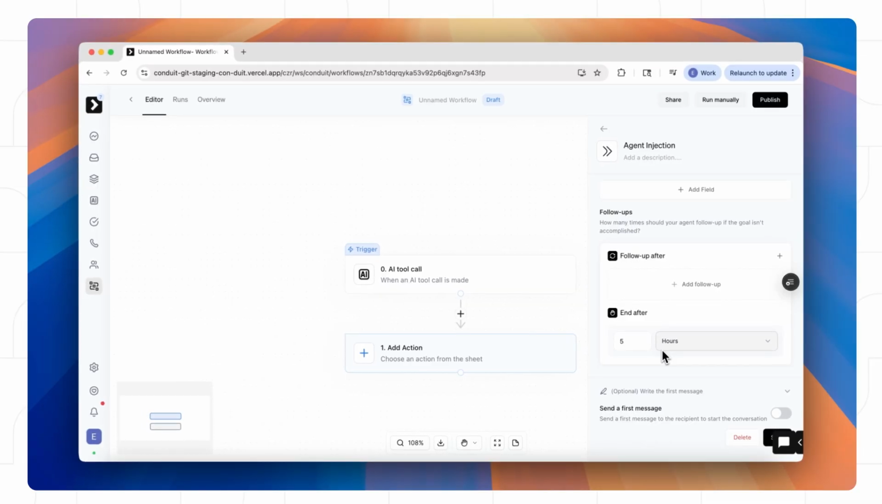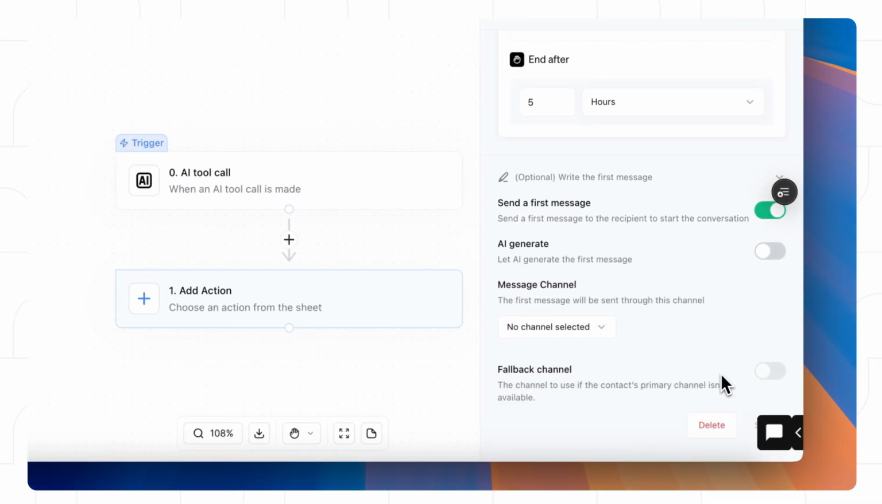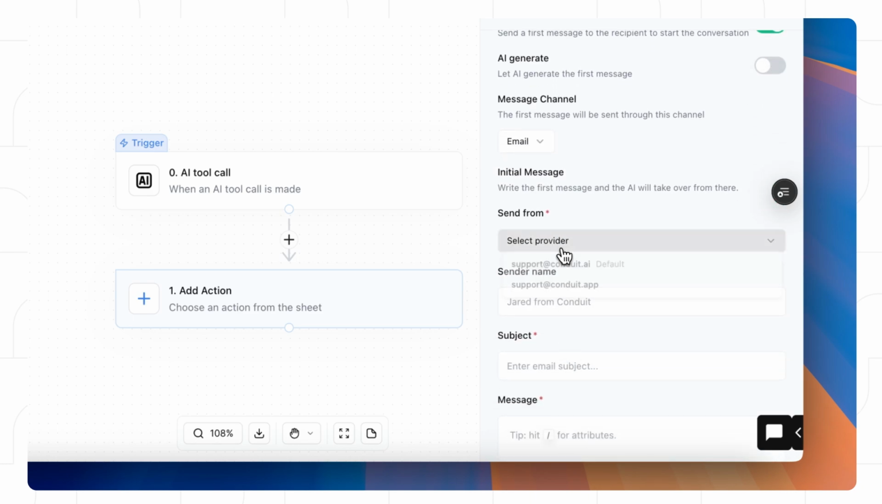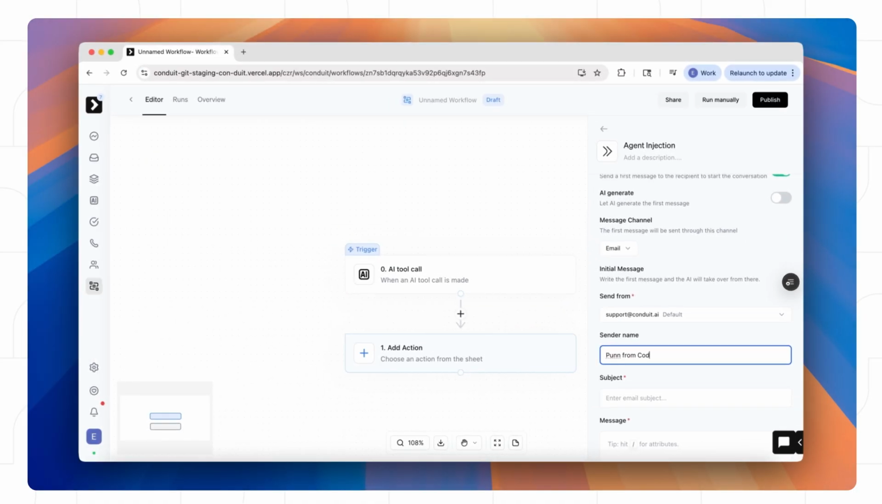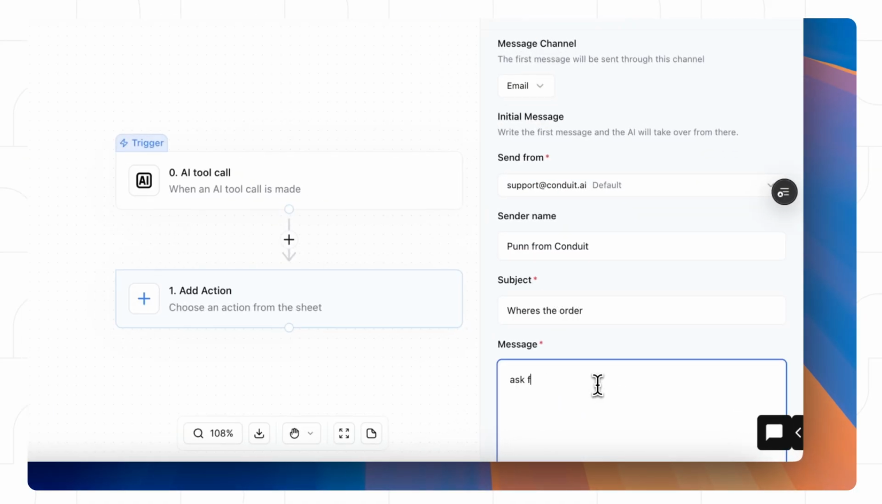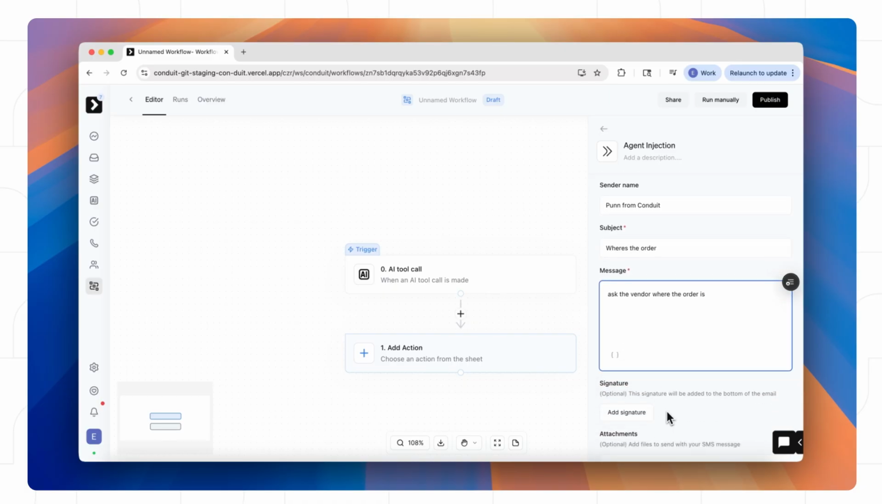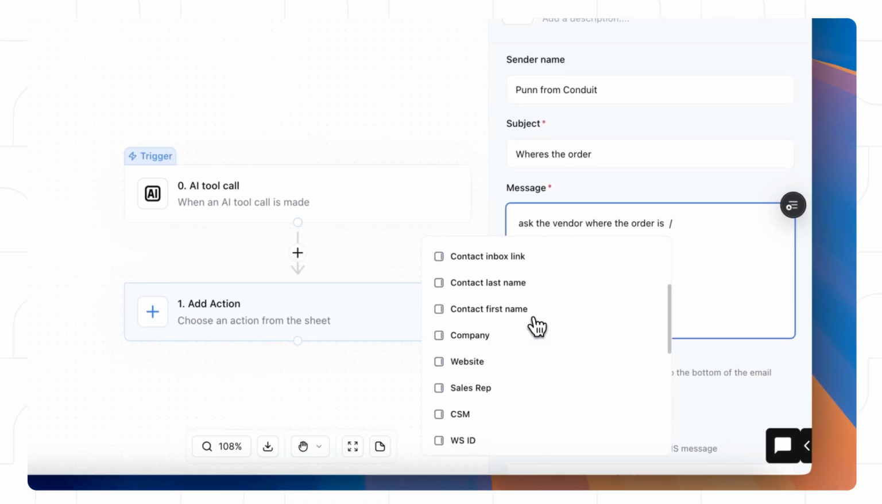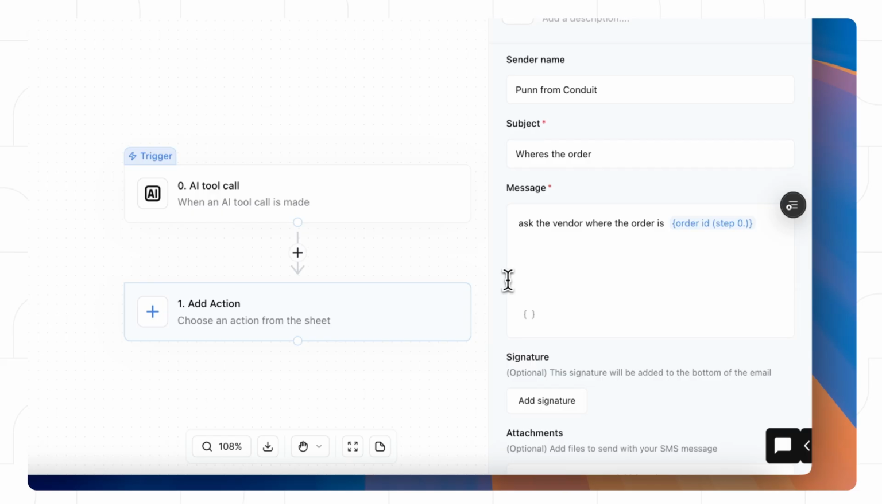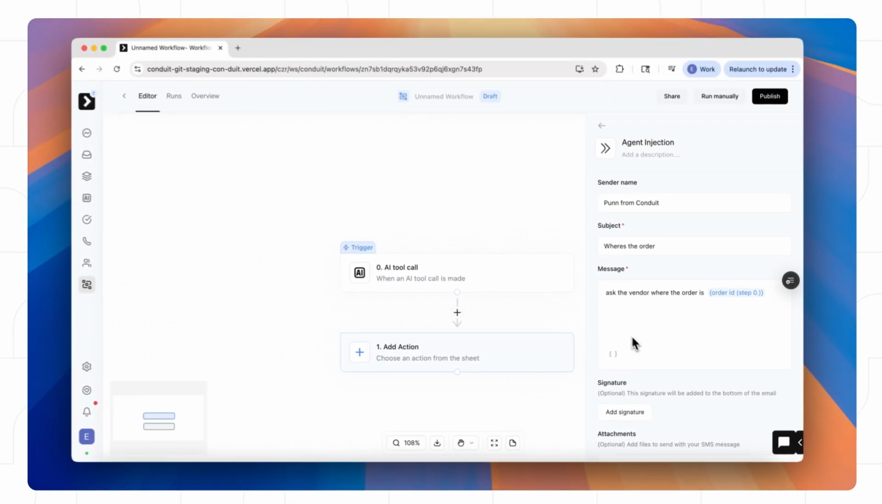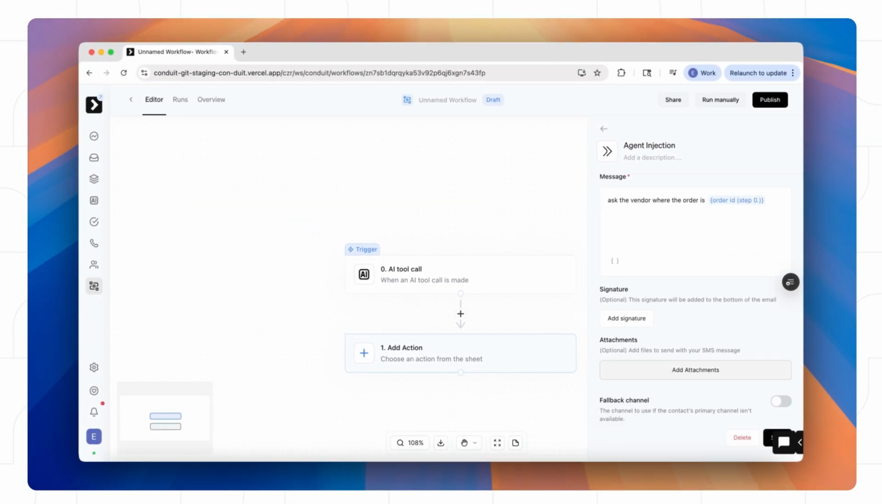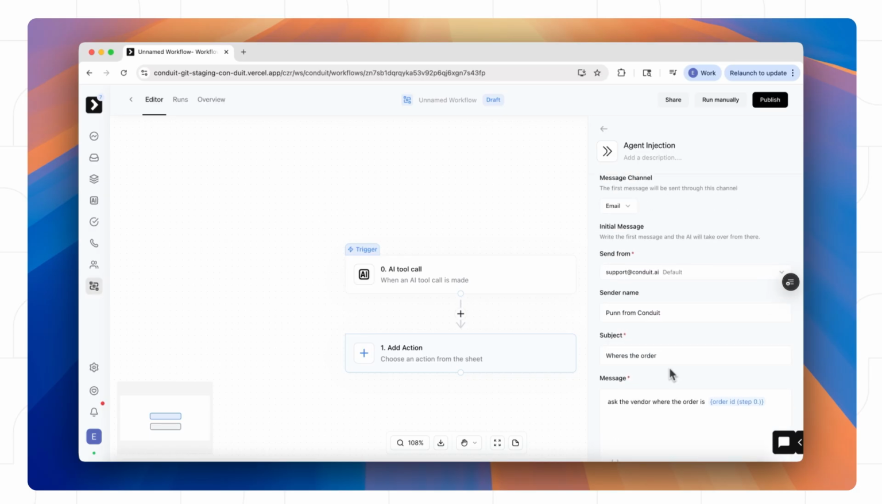And what the agent injection does is it's essentially sending an initial outbound message, optionally, but we would want to send one here. We can let AI generate it. It can be an email. And then you can use any dynamic fields as you'd like, for example, the order ID. And what this agent injection does is it sends an initial outbound message.